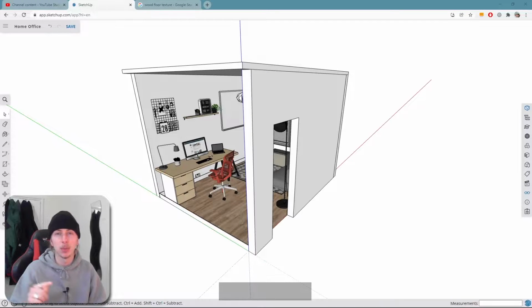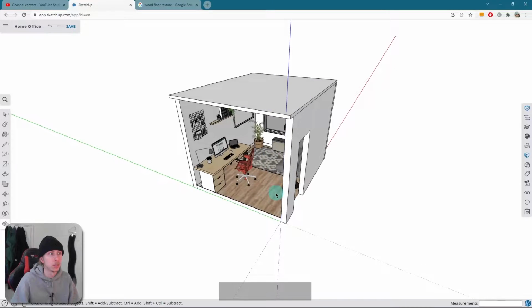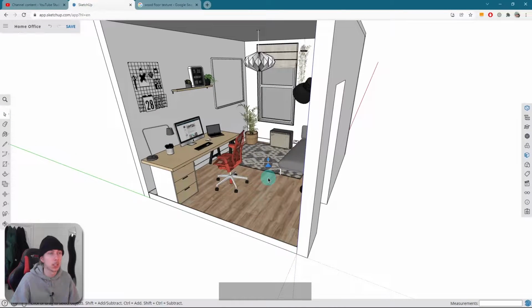Now today I'm going to show you how you can create your own texture in SketchUp Free. Let's do it. Here's the example of my home office, and what I want to do is actually change the flooring texture. Now I actually imported these textures using the 3D Warehouse. So what's happened recently is there's been an update to SketchUp Free, meaning that you can now actually create your own textures, which is awesome.